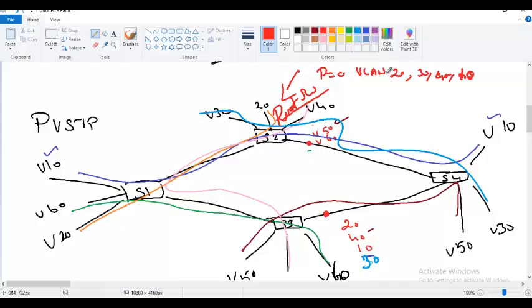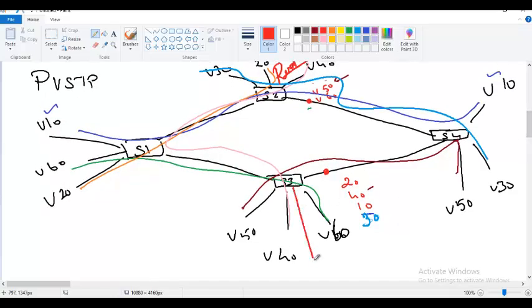And on switch 3, we say priority 0 for VLAN 50 and 60. So for VLAN 50 and 60, it will go through this path and be blocked on the upper path.